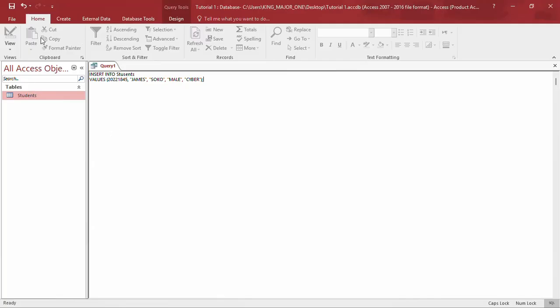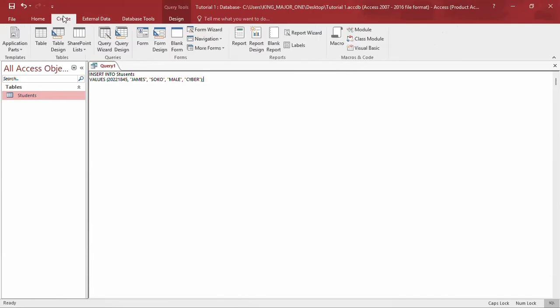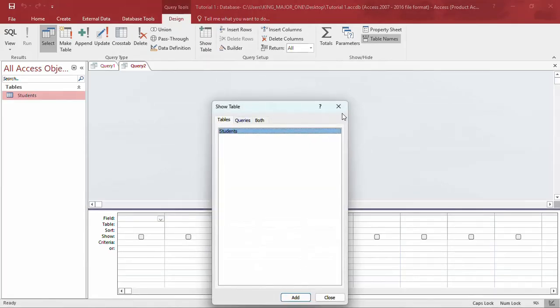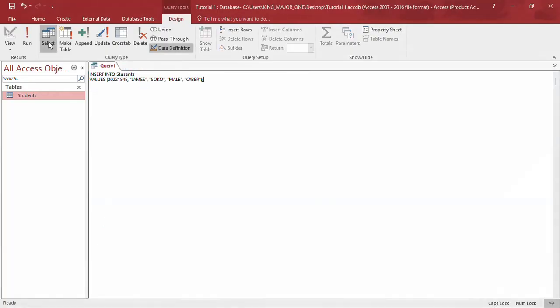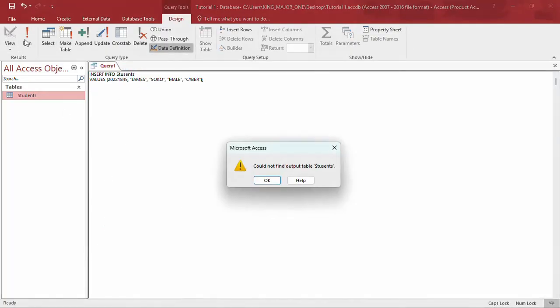Okay, so remember again, we don't have a button for running this command. So in order for us to activate this command, we need to navigate on create, and then go on query design. You cancel it, so it is back. So we just cancel this query as well, so we can now run. Okay, so once we run our command, it says could not find the output table students.